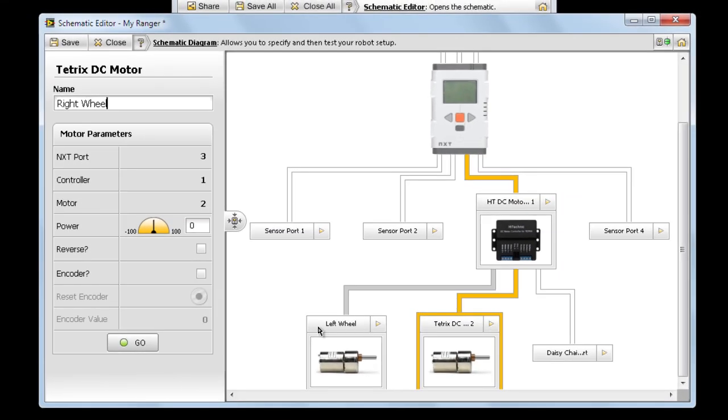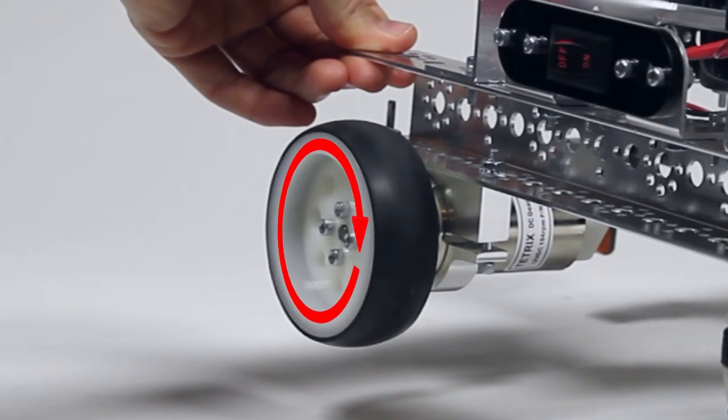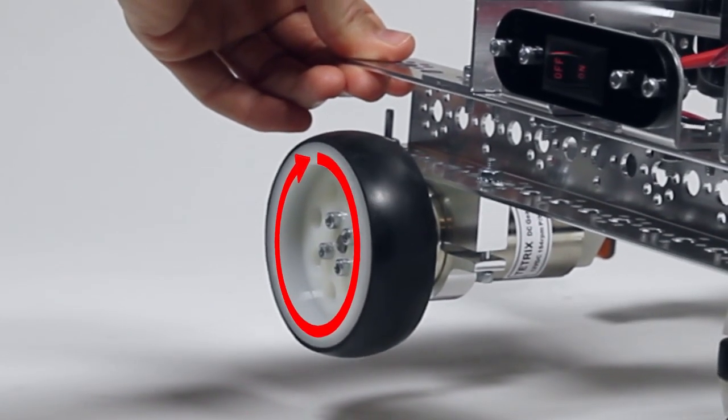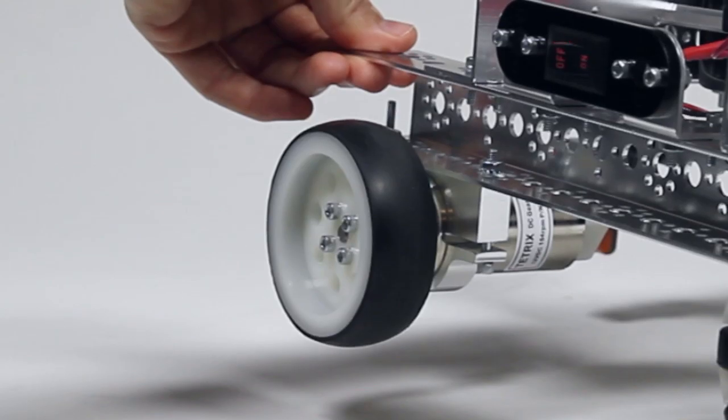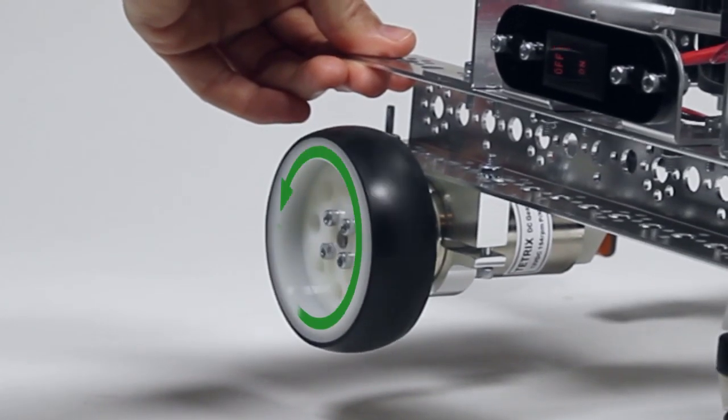Let's test these motors to make sure they run in the correct direction. Select left wheel and click Go to test your motors. Notice it turns the left wheel backwards, so let's check the reverse box. If we hit Go again, you'll see the motor now moves in the right direction.